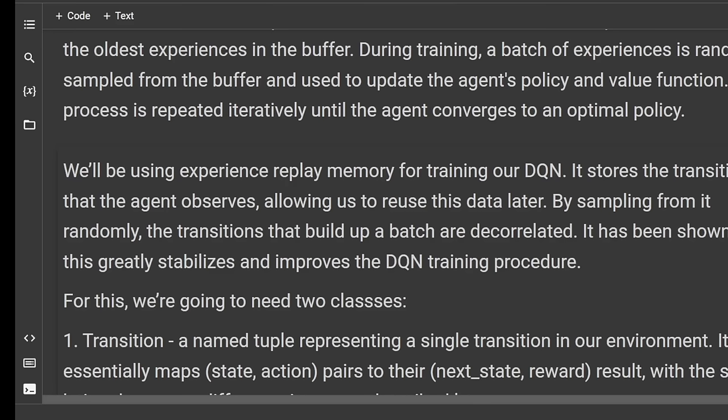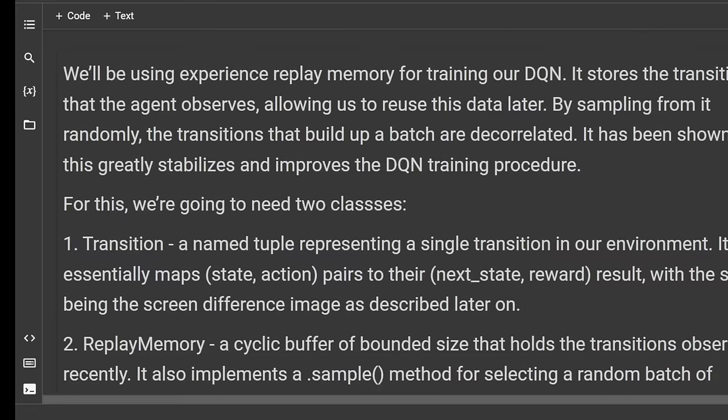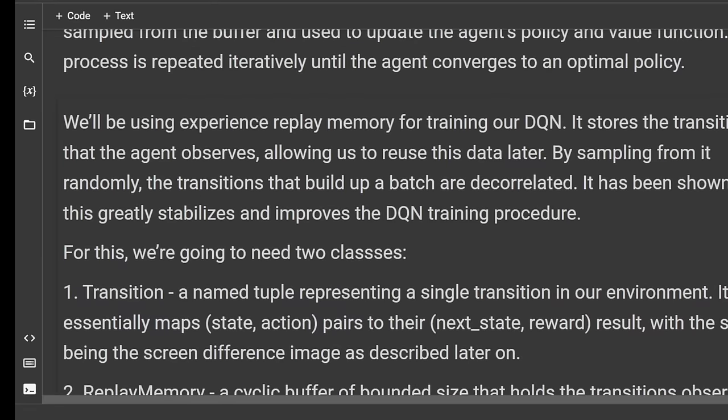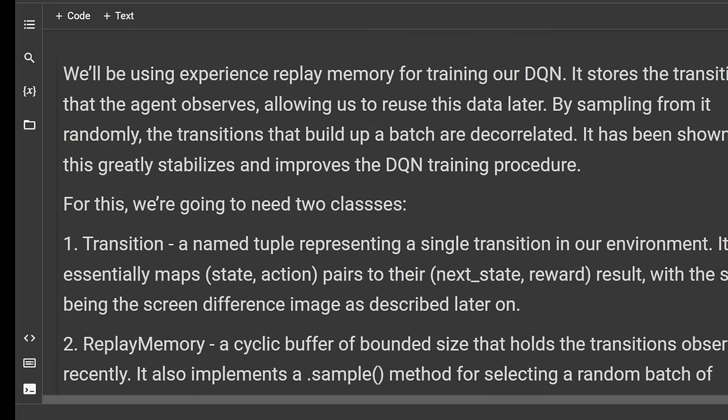Now let's look at how we'll use the concept of replay memory to implement our DQN algorithm. So we'll store the transitions that the agent observes, allowing us to reuse this data later. By sampling from it randomly, the transitions that build up a batch are decorrelated. It has been shown that this greatly stabilizes and improves the DQN training procedure.